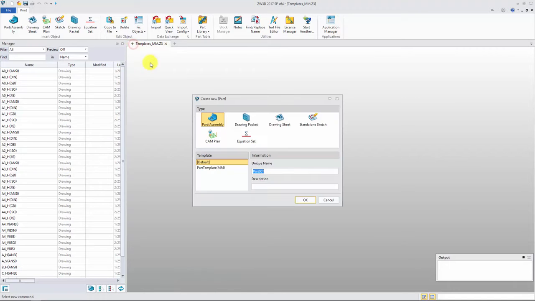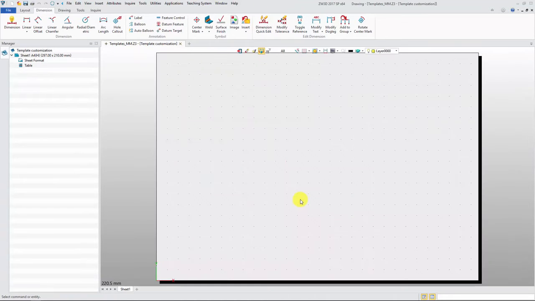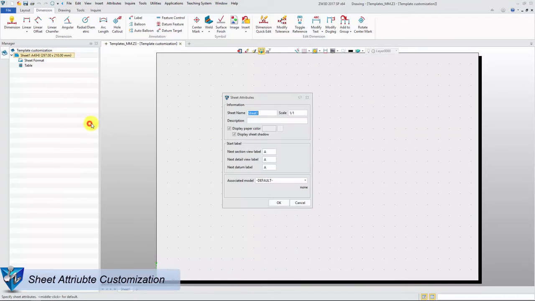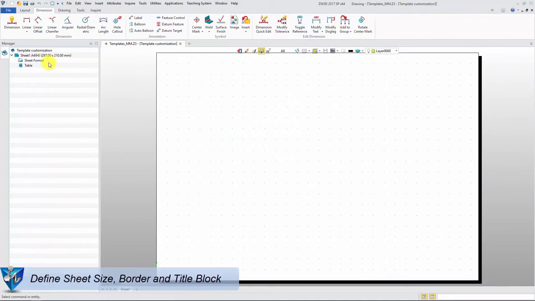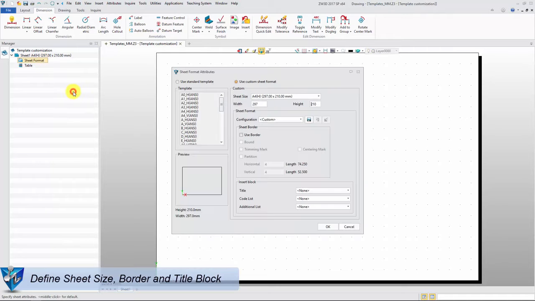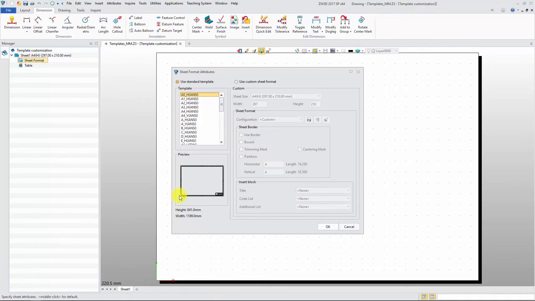Click the plus button to create a new drawing sheet and give it a name. Right-click the sheet in Sheet Manager and select Attribute Item. Then we can set sheet attributes such as sheet scale, background color, sheet shadow, and the start label. Right-click Sheet Format and select the attribute to edit. Select the standard template and get a preview, or use custom format.